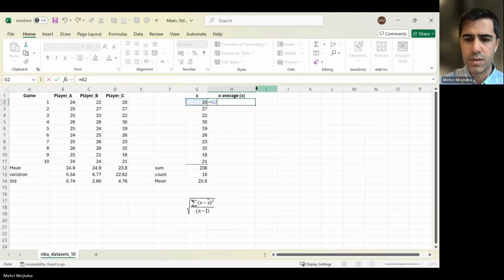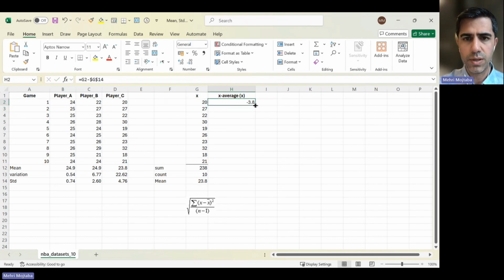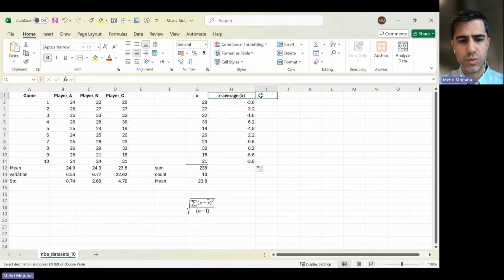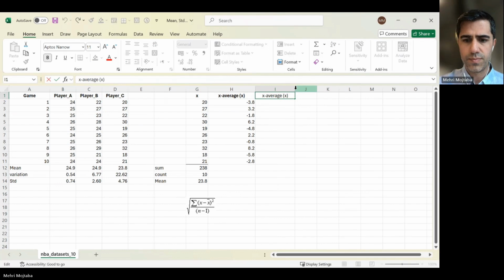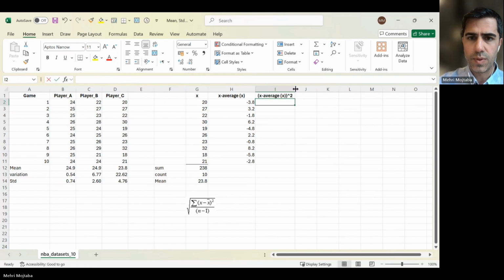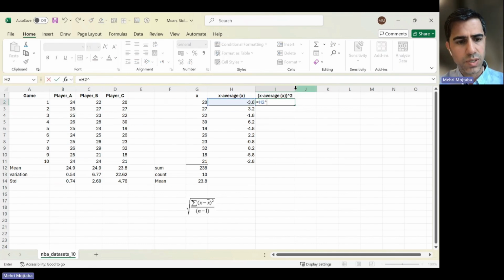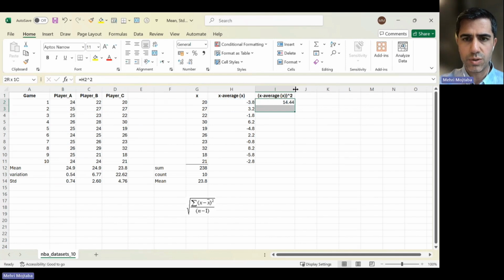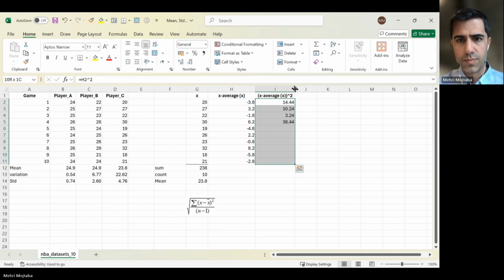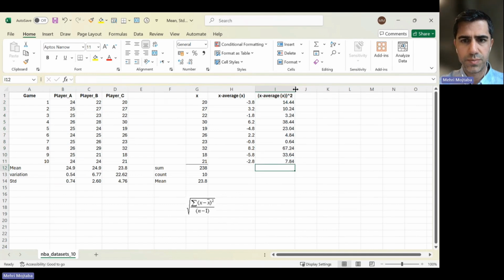So x minus average or mean. The point is we have to fix the reference so we can copy the same formula for all the values. Then we have to raise these values to the power of 2, and for this, we can use this sign to raise to power 2 and copy them for all the values.